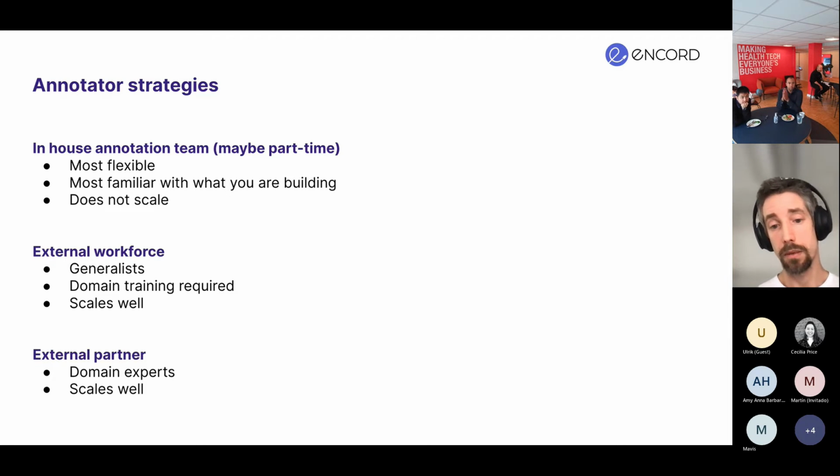This is obviously the most flexible option because the person is hired by you. He or she is very familiar with what you're building, right? So he knows also what you try to solve. However, it doesn't really scale, right? There's only so much the in-house radiologists can do, and you can't really scale up that process easily if you get like 10 times more data.